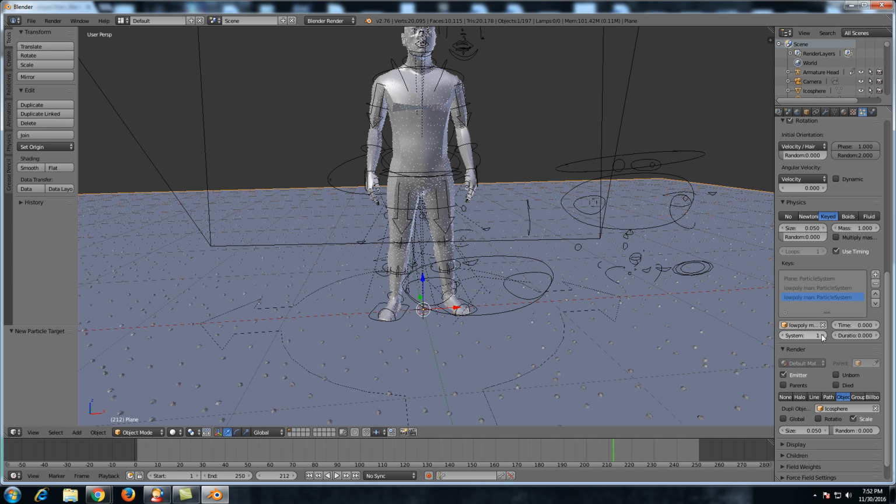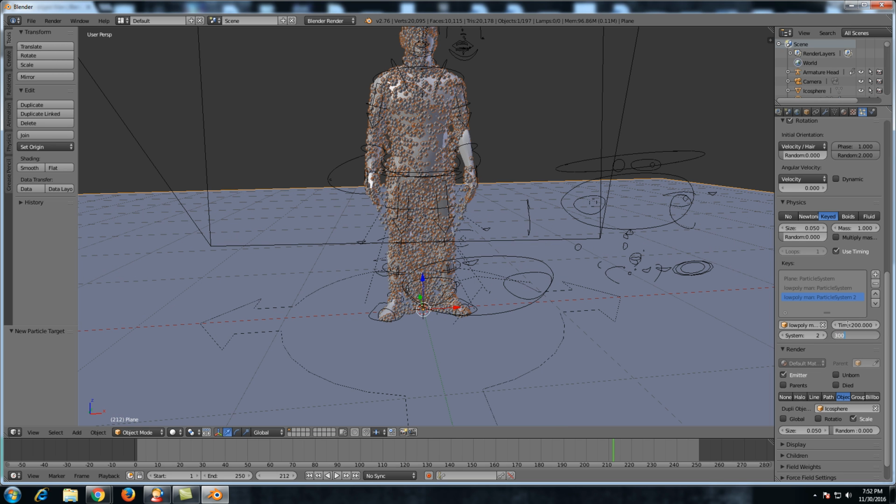Except here, we're going to click on System 2, and this is going to put in particle system number 2, or numéro 2 in French. And then on the time, we're going to put this to 200 and the duration at 300. Cool, so let's see what that gives us. If we play it from around here, you can see that the sand is on there, and then it starts to fall off like so.